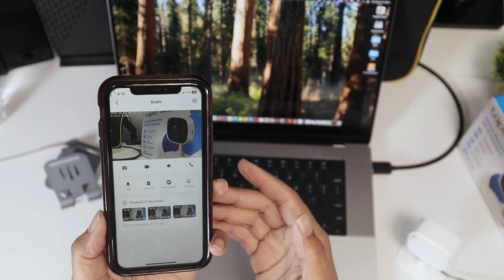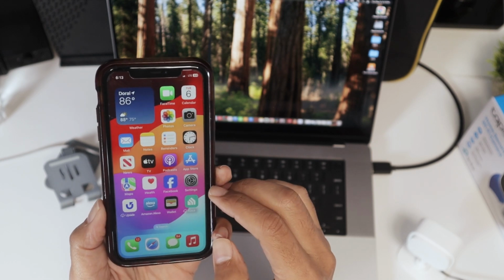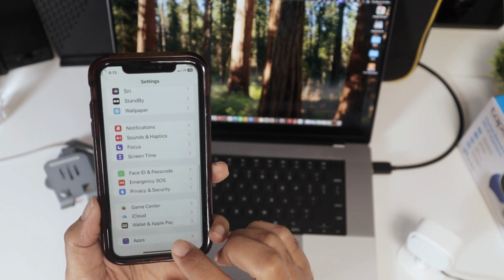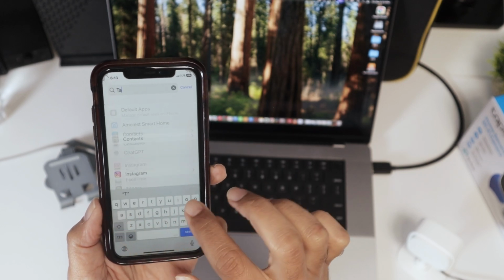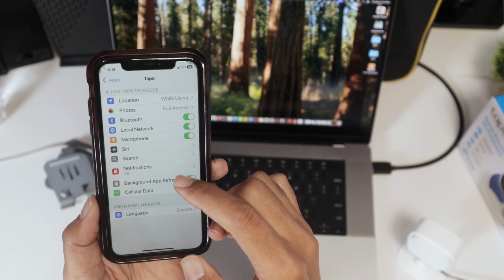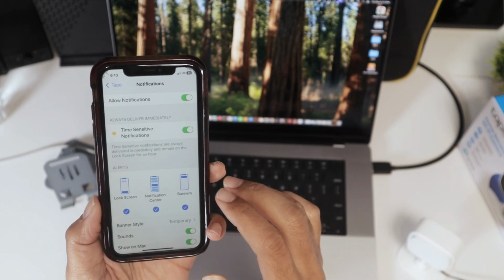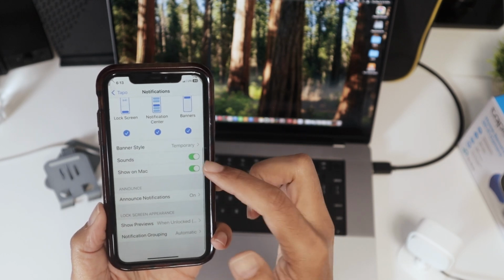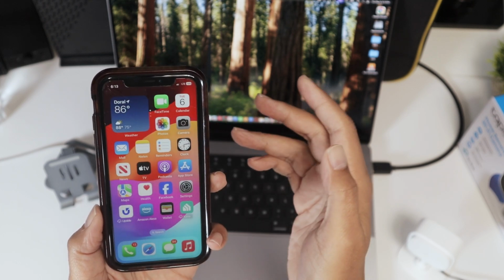And the last step is on the iPhone setup. So you come here to settings, and you're gonna look for the apps here. Just look for Tapo. There we go. And here you need to enable notification. You see it's off. Then I just click here, enable notification, and then you can change whatever you want here. Okay, but the main part here is just enable notification. So I'm good to go now.